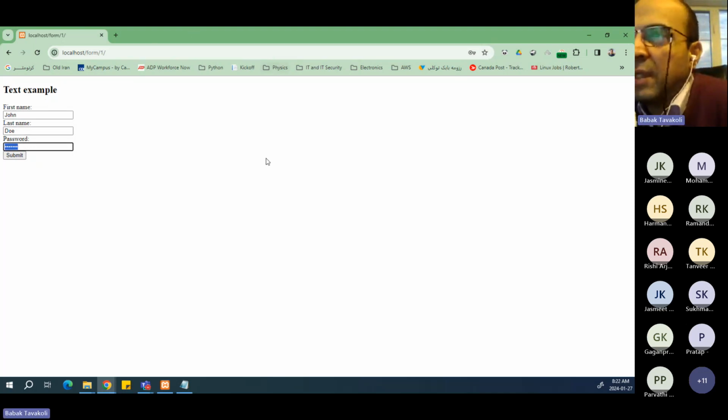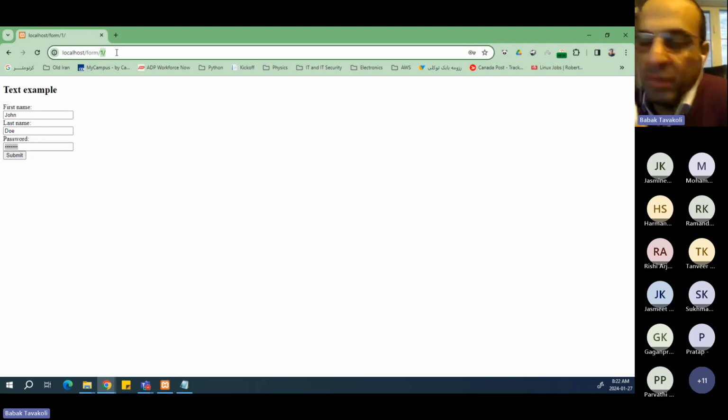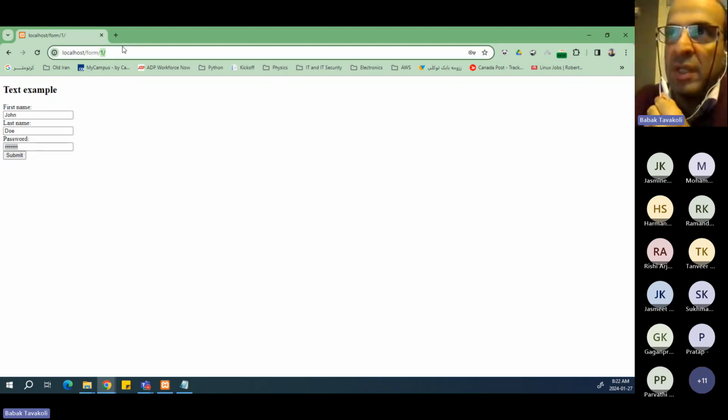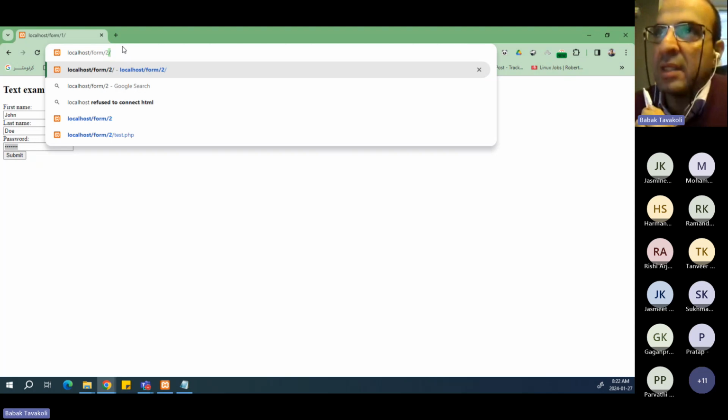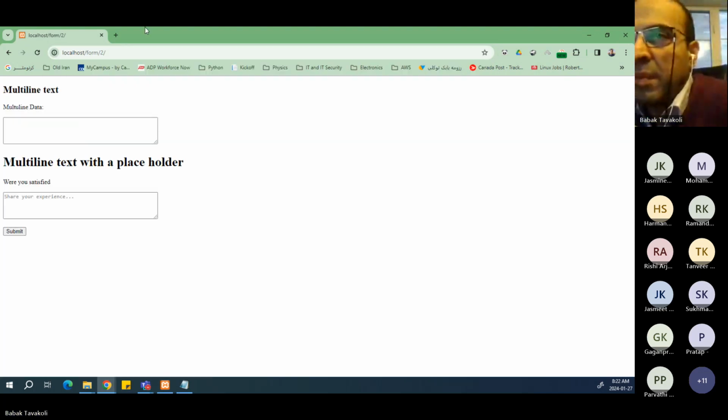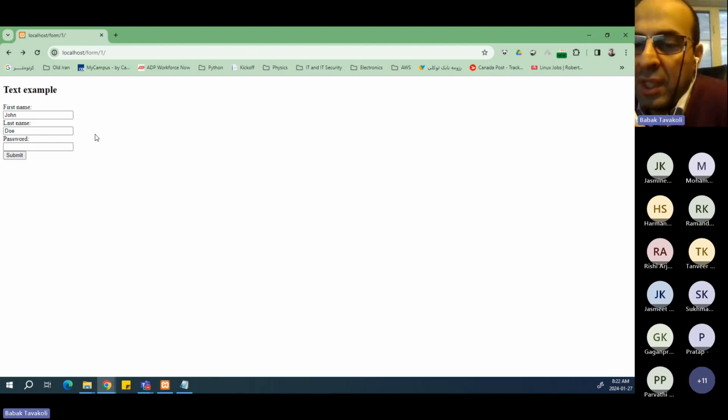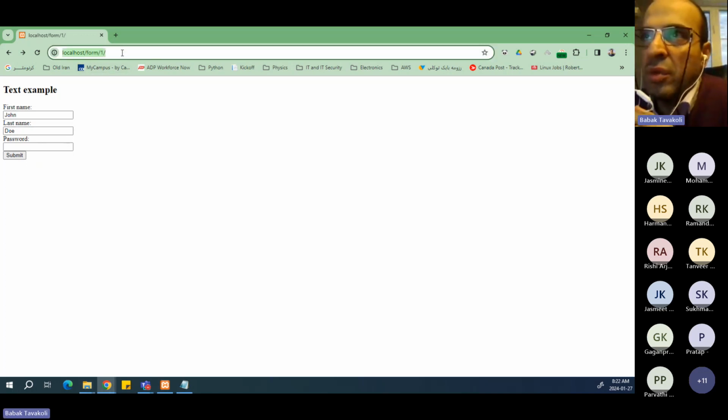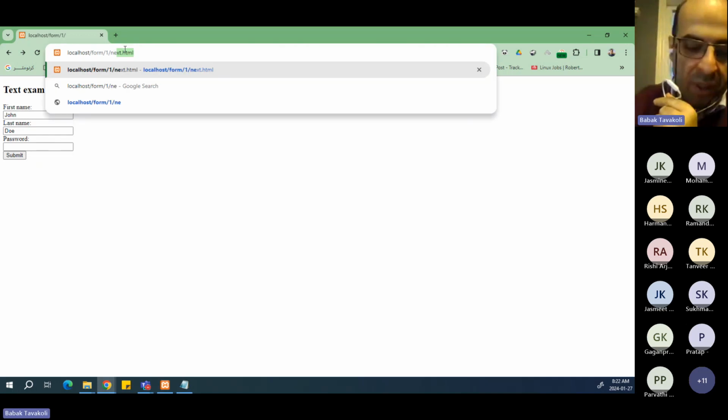Okay, for the next example, I think we are done. It was very easy. Let's go to the next example. Oh, before that, I have to mention something. If you want to use an image instead of this standard submit button, you can use this file. Let me show you. I put it into the next.html.